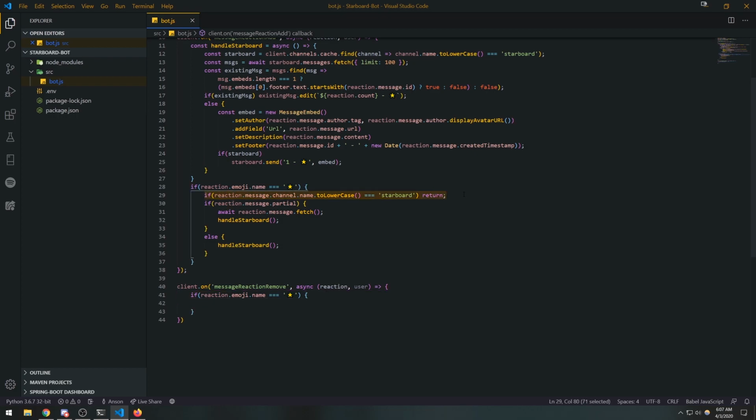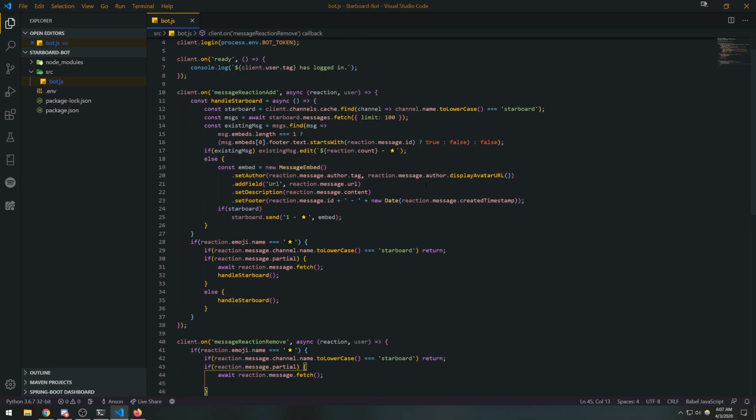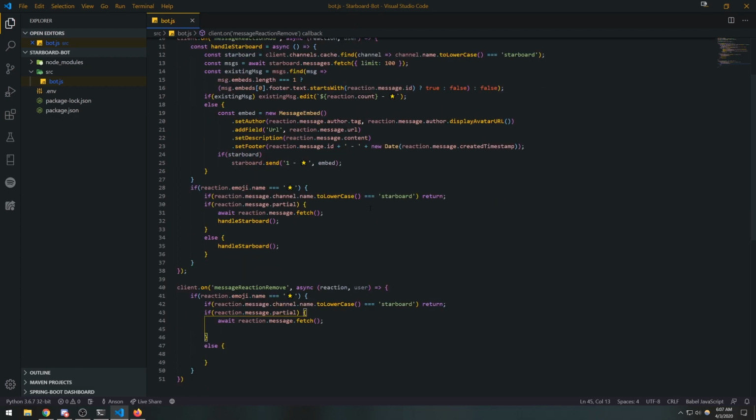We're then also gonna make sure that we don't really have to check to see if the reaction was in the Starboard channel. Actually, no, we do, because they might unreact to a message in the Starboard channel. So we want to make sure we check for that. But I'm just going to do this. So if the message is a partial, we're going to fetch the message, and we're just going to do pretty much the same identical thing. But this time, instead of sending embeds and editing the message with the count being one more, we're just going to update the count.